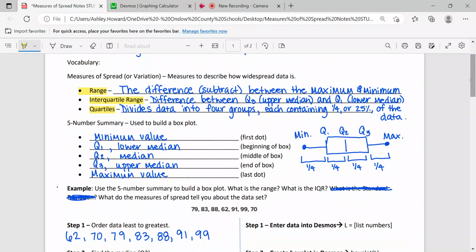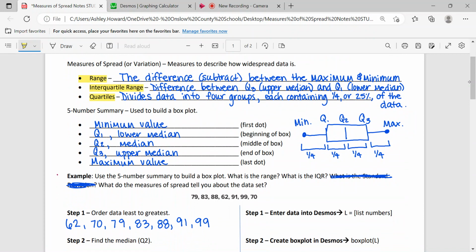So to build a box plot, which is going to be our main topic today, we're going to need to find the 5-number summary. This is going to be the minimum value, which is going to be the first dot of our box plot. Then we're going to find the median second, which is going to be that middle part of our data set. And once that's broken up into 2 pieces, we're going to find the lower median, which is our beginning of our box. And then we're going to find the upper median, which is the end of our box, and our maximum, which is our last dot. So those are the 5 things that we need to create our 5-number summary.